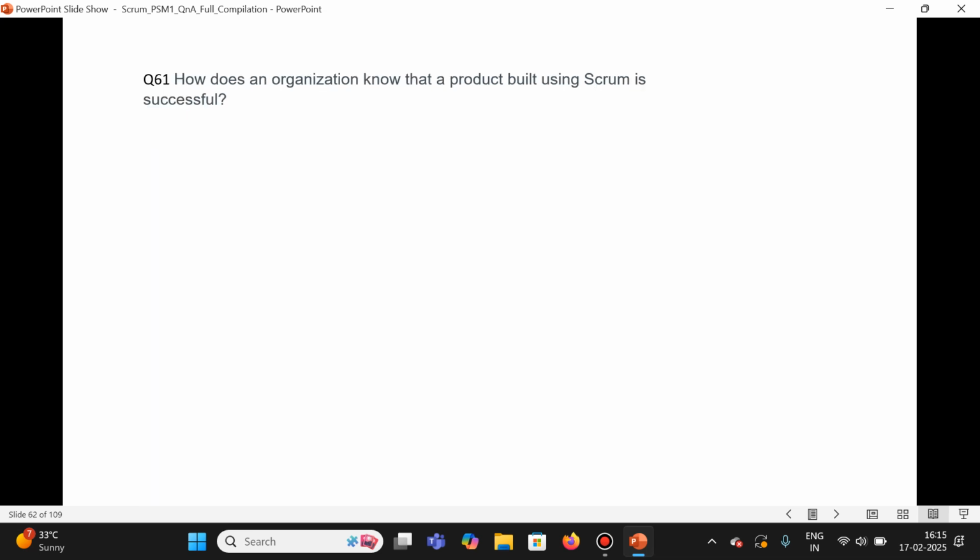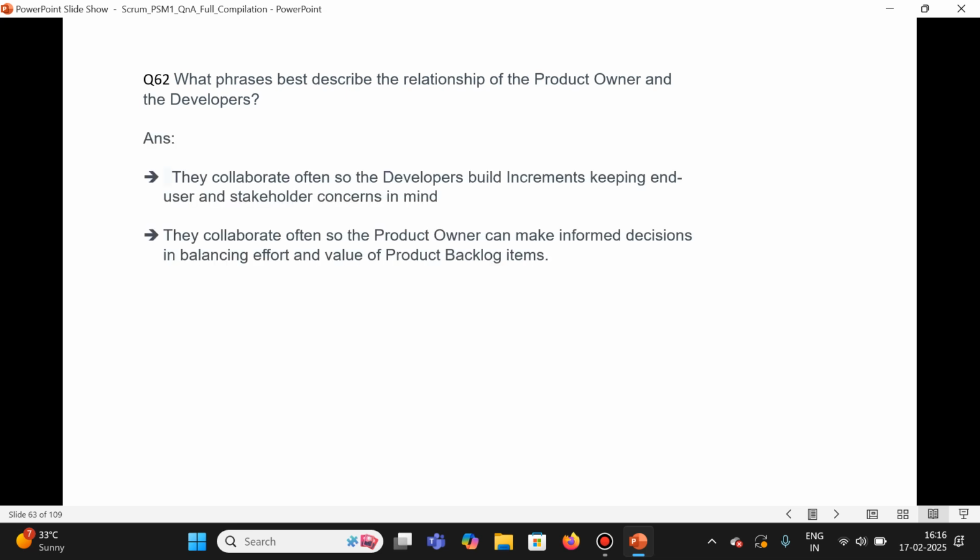Question 61, how does an organization know that a product built using Scrum is successful? So by frequent releases and taking the feedback from customer users, they kind of know how their product is behaving in the real world. Question 62, what phrases best describe the relationship of the product owner and the developers? Let's see. So they collaborate often so that the developers build increments keeping end users and stakeholder concerns in mind.